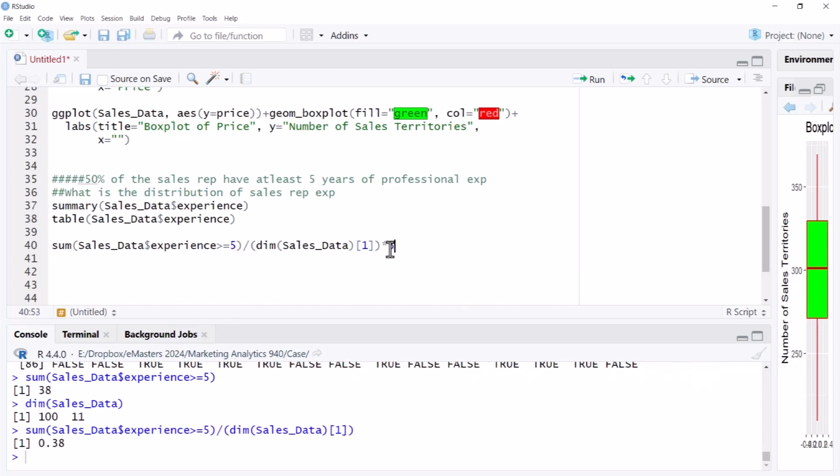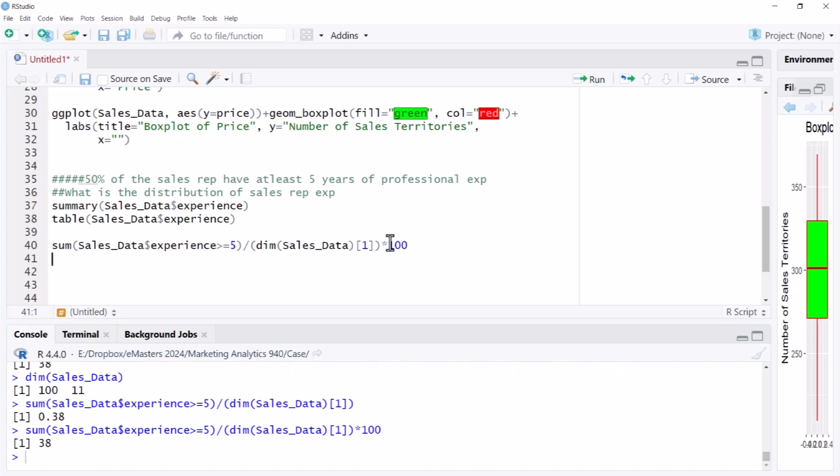So approximately 38% are the ones who have more experience, which is not as claimed by the company. I would also like to visualize my data. So one simple way would be to use bar plot.